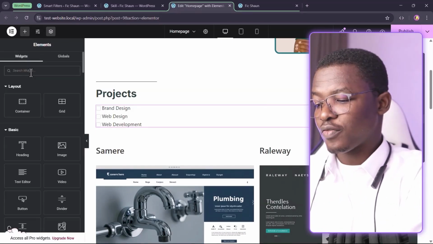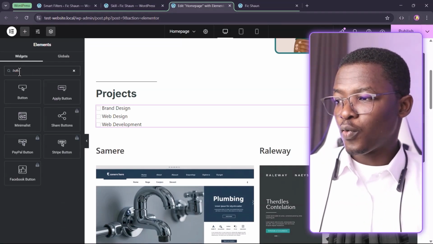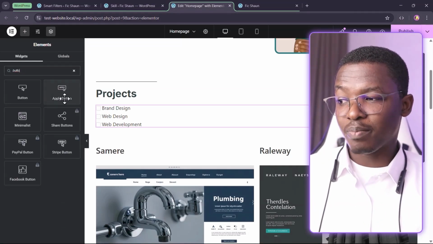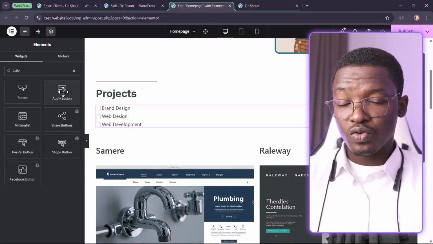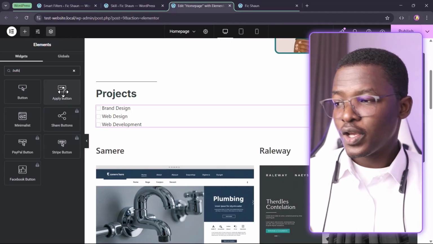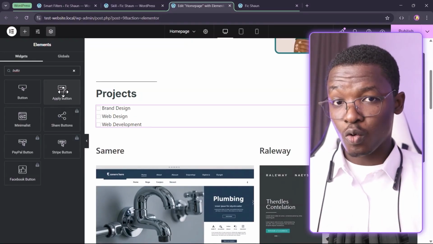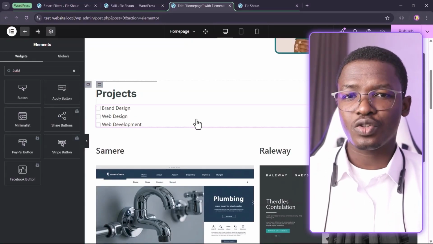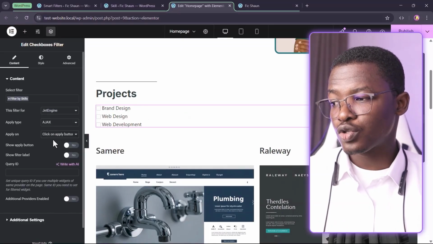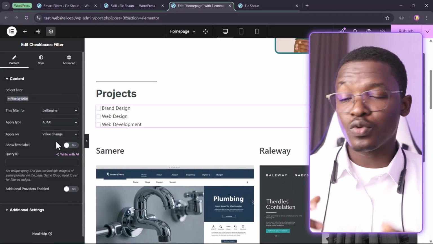If you select here inside of widget and just search for button, you're going to find apply button right here. You can use that and connect it in a way that once you use all of the filters you have on the page, you have one apply button that's going to apply all of your filters. If that's the effect you're going for, absolutely do that. But in my case, I want to apply this once the value changes.